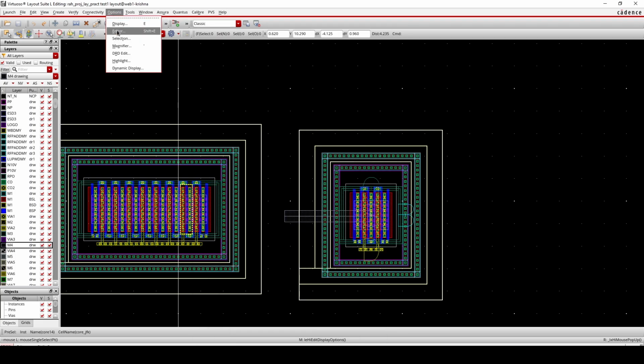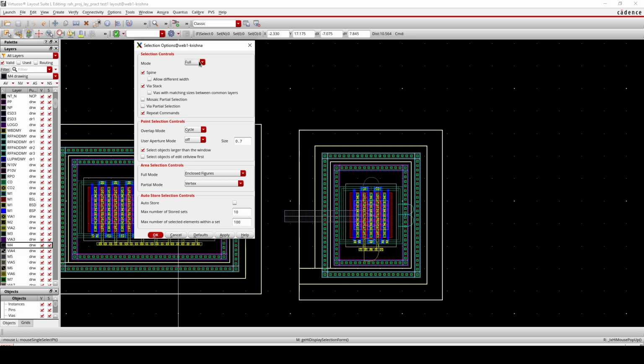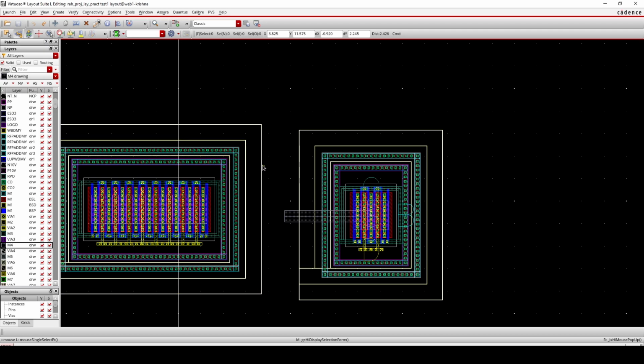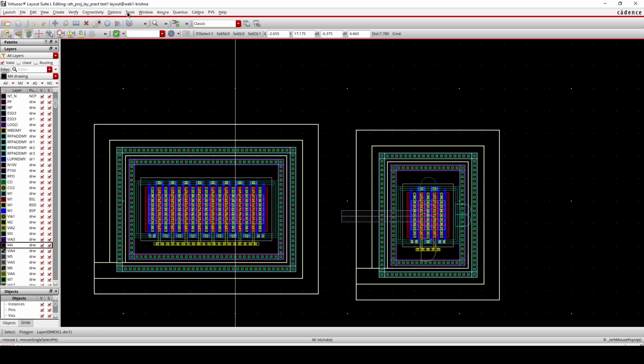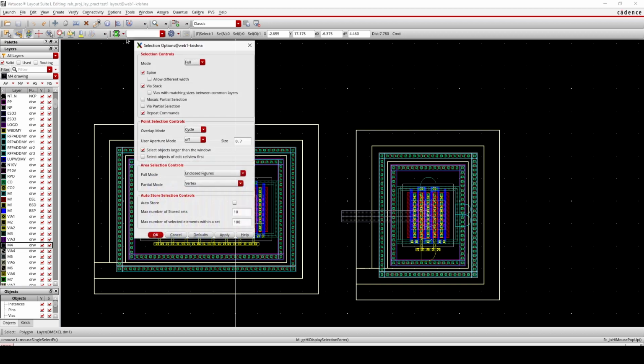After that you have selection. So here you can select full or partial. I will show you this here. Suppose I want to move this particular layer. What I'll do, I'll go to option, selection, and I'll do the partial.